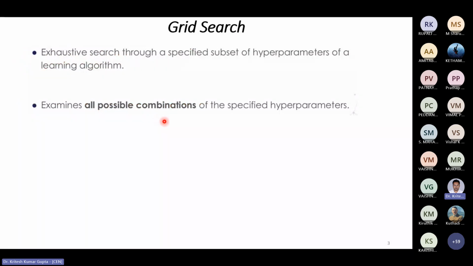So we have looked into the grid search approach. This approach is for hyperparameter tuning. We have seen how we can implement this grid search approach for hyperparameter tuning for different machine learning models. We have seen this in particular for support vector machine. This is a very exhaustive search over a specified subset of hyperparameters of a learning algorithm. It examines all possible combinations of specified hyperparameters.